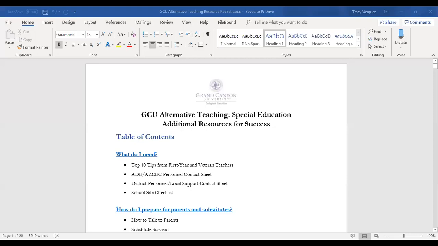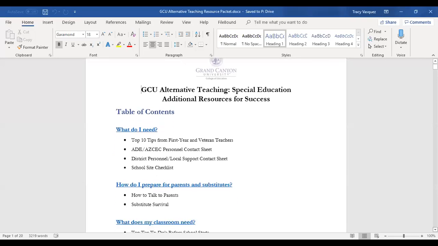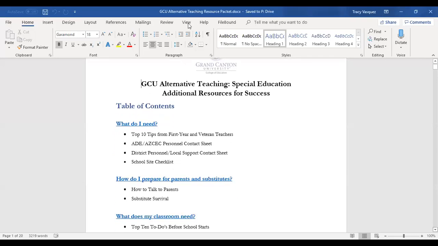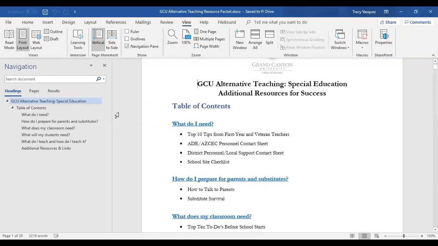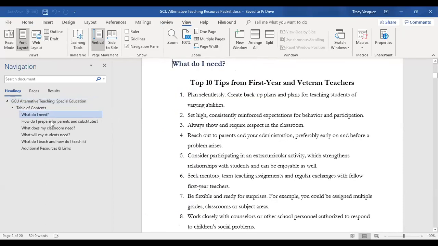So this is going to be in your PLN as well. I've actually taken a lot of this from my experiences last year with Peace Camp, so thank you, ADE. We've prepared a little resource guide for you on things from what do I need, to how to prepare for students and substitutes. It's tabbed, so it's pretty easy to navigate. If you're in your Word document, go up to your panel, that navigation guide, and it gives you a nice little way to get through. We've created these for you, so please print them out, use them.